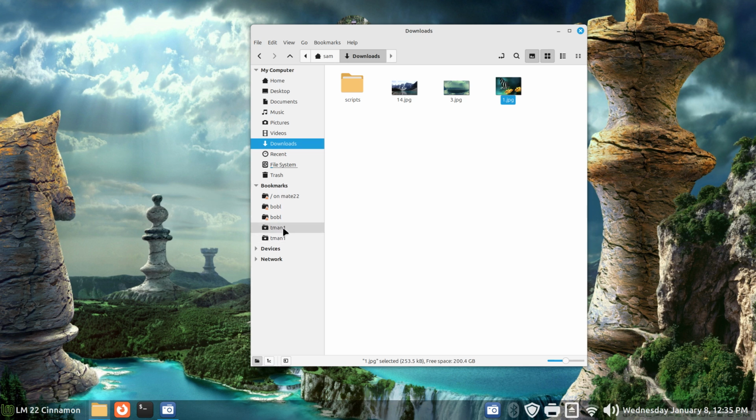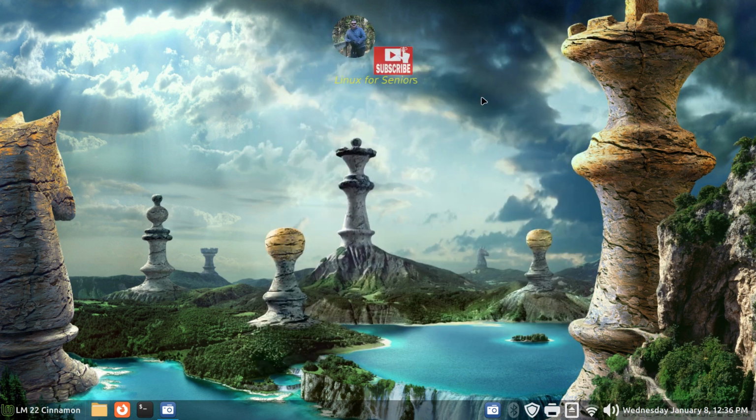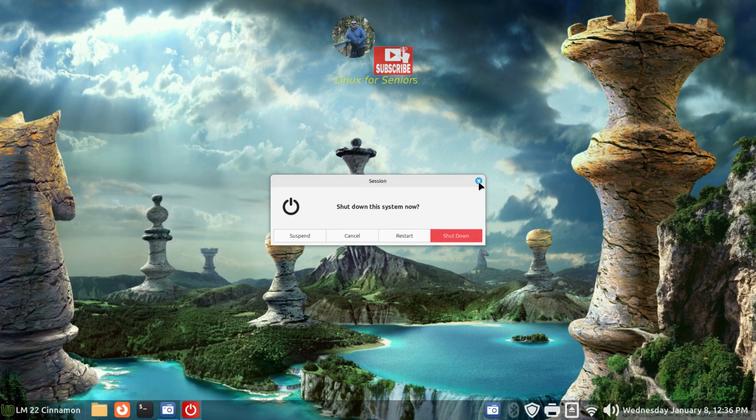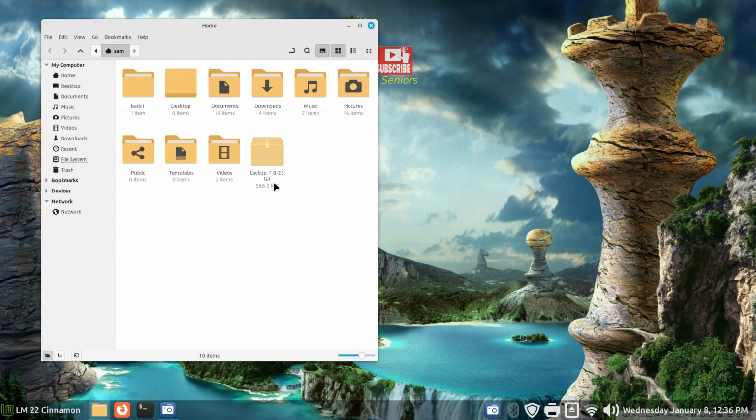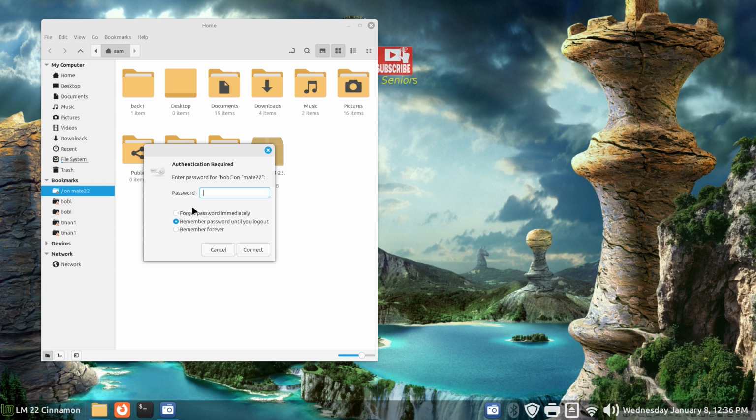These two are currently connected. I can tell that because they don't have those triangles. But if I do this, now they all have triangles because I'm not connected anymore. And you can just leave them there. Do a reboot, do a shutdown, come back later. When you get ready, then you connect with a password.